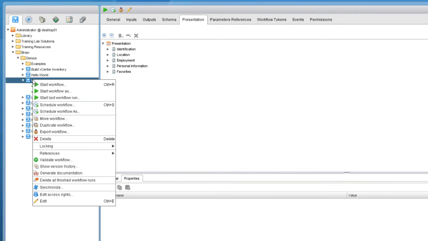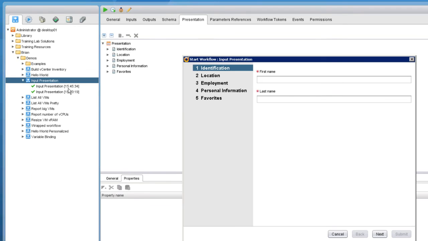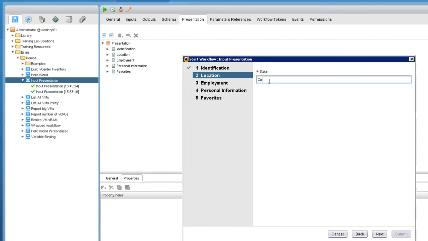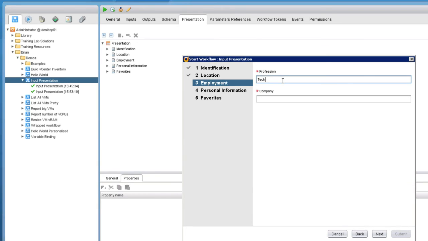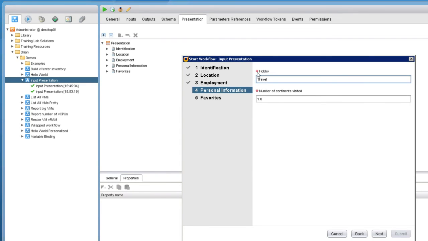This time when we run the workflow, again, because of the steps we set up, the user is able to type in information in digestible chunks. So they type in their name, their location, their profession, the company they work for. They type in other information such as their travel. And you'll notice that for each of these parameters, there's a red asterisk. That red asterisk indicates that the parameter is mandatory.